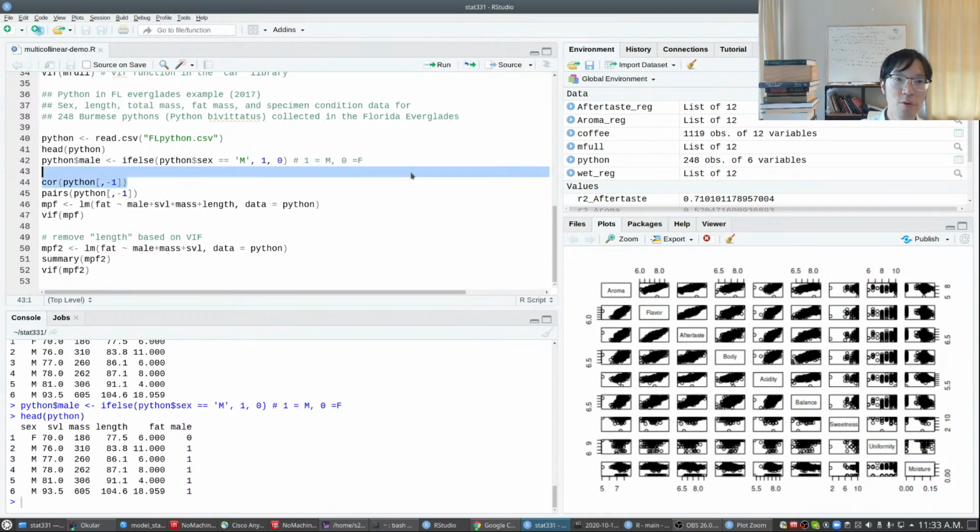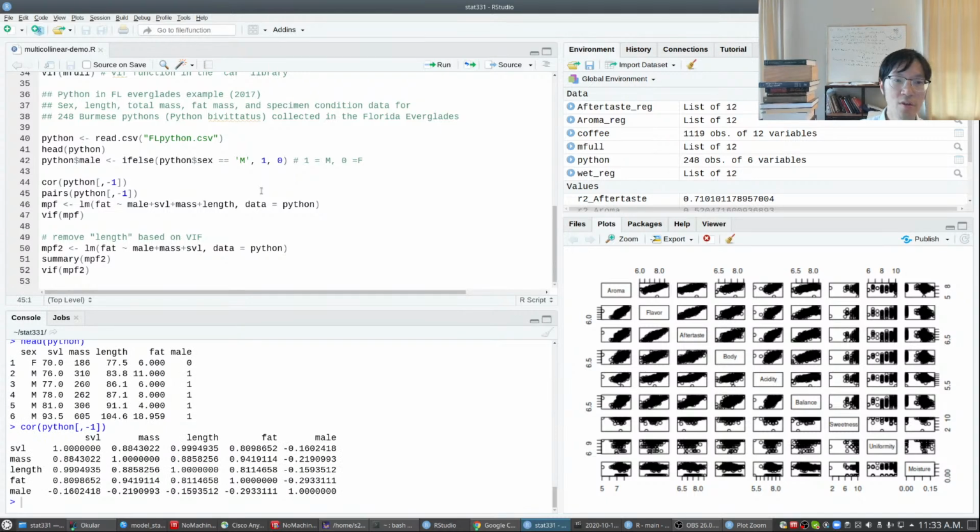Okay, so let's do the correlation matrix for all of these variables, and then we can now throw away the first column because we've coded it as an indicator ourselves. So again, I'll remove the first column and calculate the correlation matrix between these 5 variables. Okay, and so it turns out, if we're going to treat fat as the response, that, as mentioned, the three values, mass, length, and SVL, are quite correlated amongst themselves.